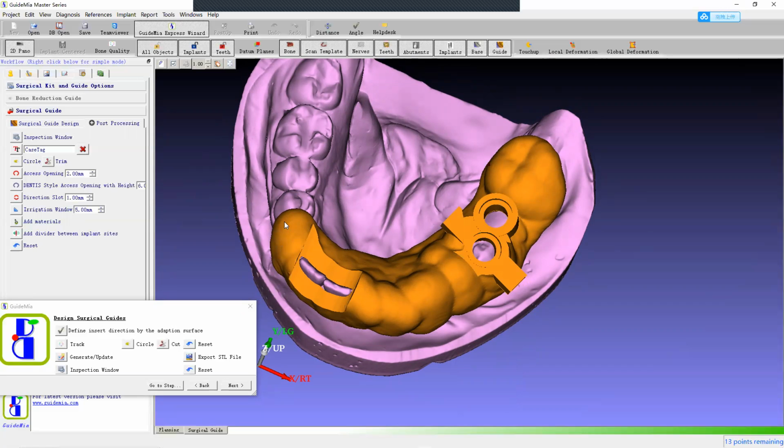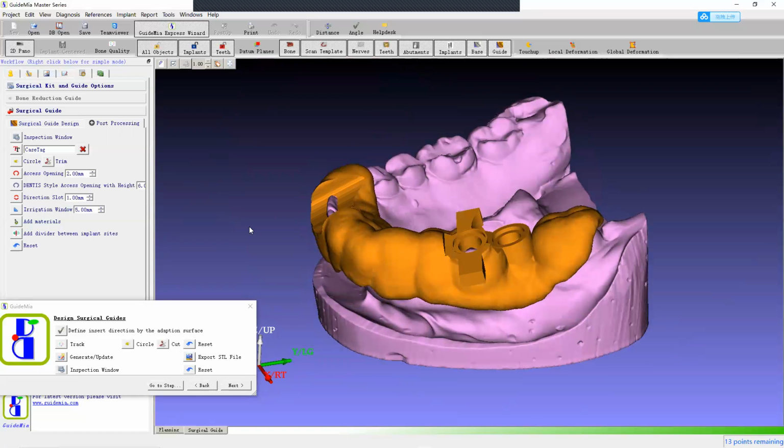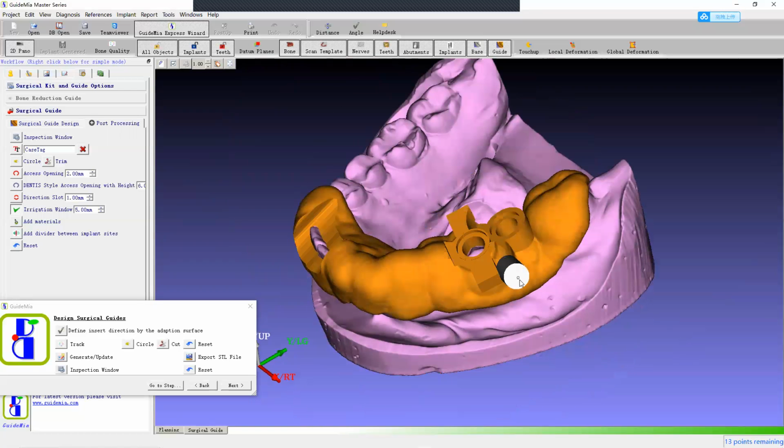Okay. Now, if you wanted to put an irrigation window. Yeah, let's say for the irrigation window, let's look at here. We go to this one. This irrigation window by default is 5mm diameter. We click on this, click on the point where we want to add the hole. So we rotate this a little bit. Then you press again. It's going to add the hole here. Now that's the irrigation window.